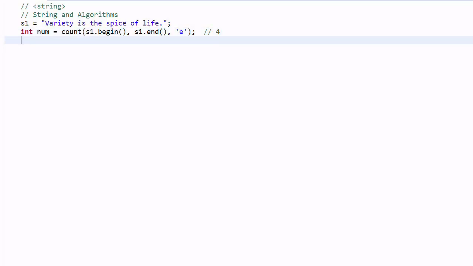And if we want to count all the letters A, B, C, D, E, we'll do num equal to count_if(s1.begin, s1.end, and we'll use a lambda function to determine if the letter needs to be counted or not. It will return c is less or equal to 'e' and c is bigger or equal to 'a', and this will return 6.